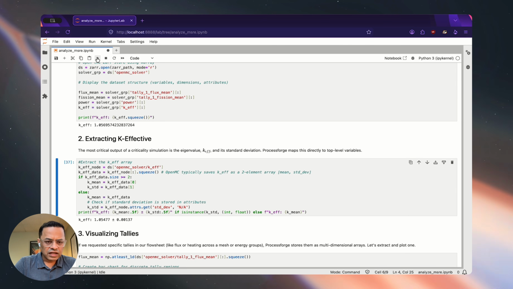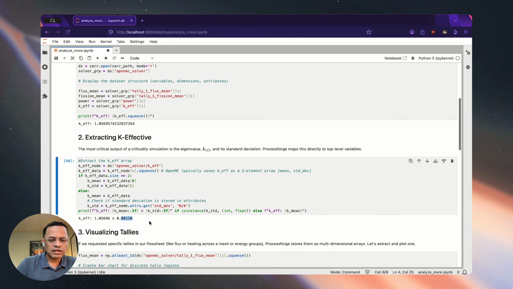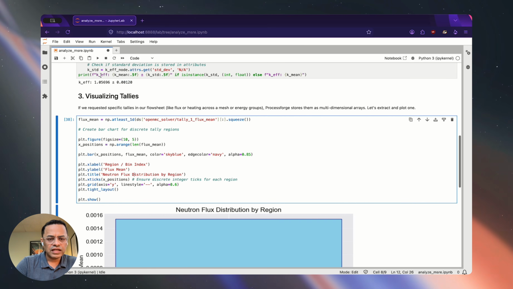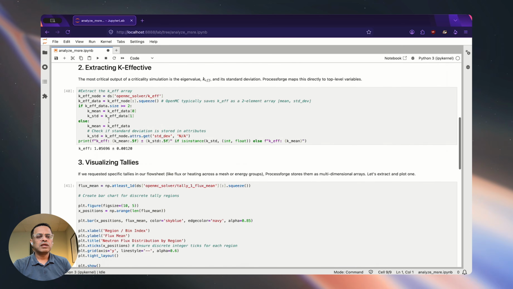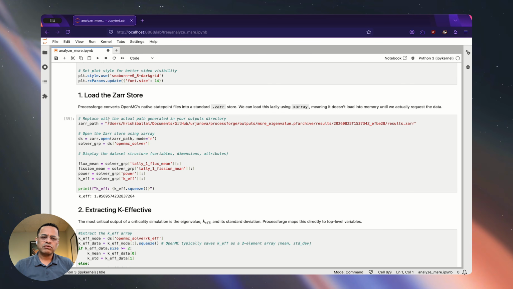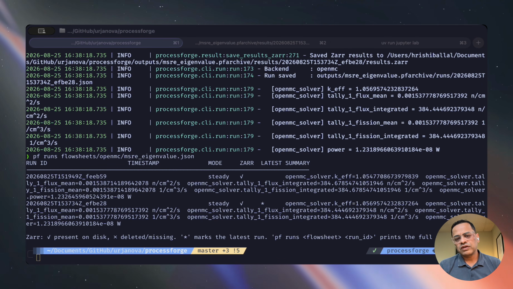I can see here the K effective and the sort of the standard deviation changed because I reduced my run. I hope you saw that. If you haven't, just press pause and you can see it. And then I can see, for example, the tallies, more or less the same. But the point is that you can now load a different ZARR file, and you can imagine doing a comparative analysis between these files. So what did we achieve today?